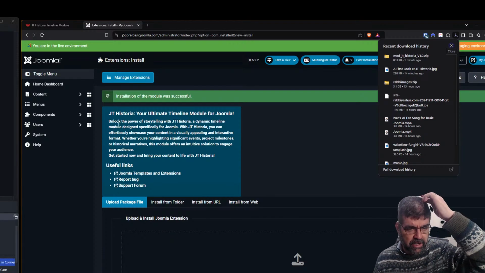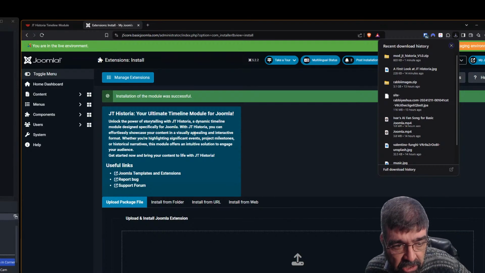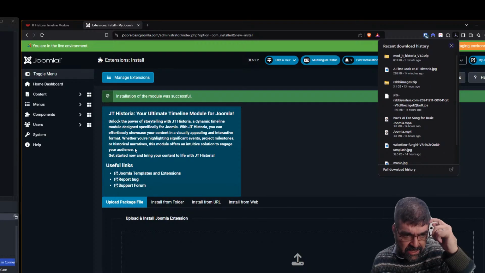It's installed. Unlock the power of storytelling with JT Historia, a dynamic timeline module designed specifically for Joomla. With JT Historia, you can effortlessly showcase your content in a visually appealing and interactive format. Whether you're highlighting significant events, project milestones, or historical narratives, this module offers an intuitive solution to engage your audience. Get started now and bring your content to life with JT Historia. All right, and it's a module.